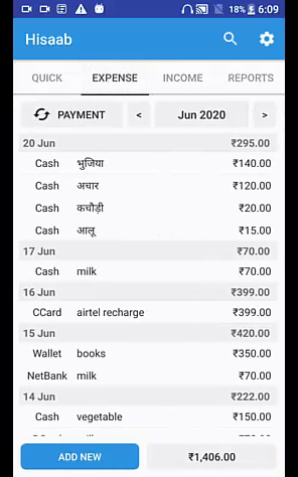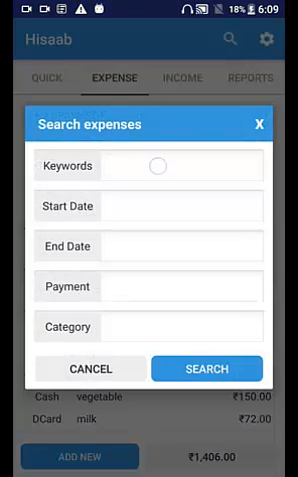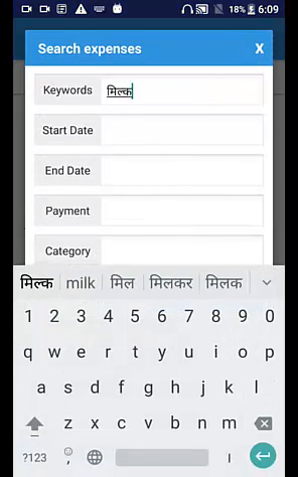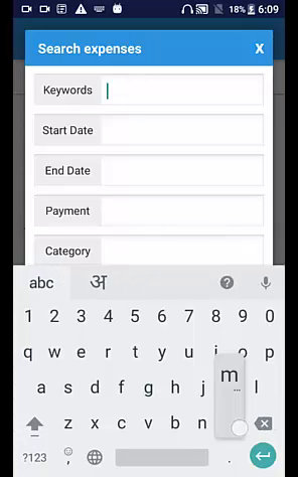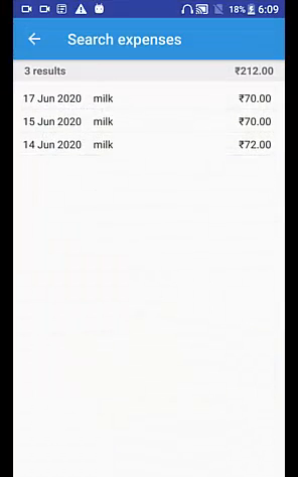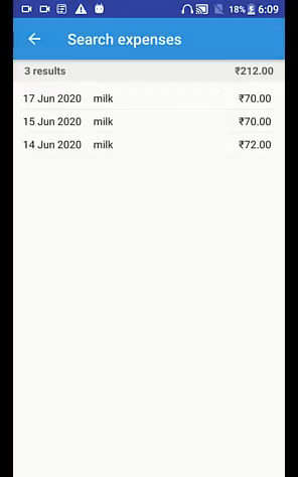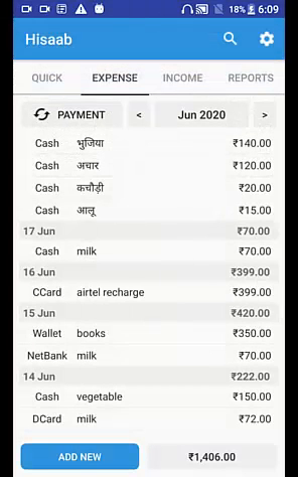If you want to search, here you can see there are multiple milk entries. So let me search with the keyword milk, sorry, in English. Search it. It will show all entries with the sum of amount, and the beauty of this search is that you can edit within the search result as well. So let me click on milk here, and I can edit the information. Okay, so that is related to the search functionality.